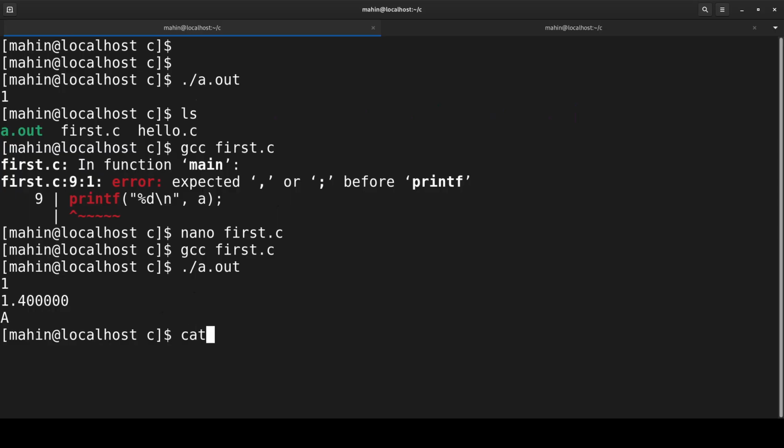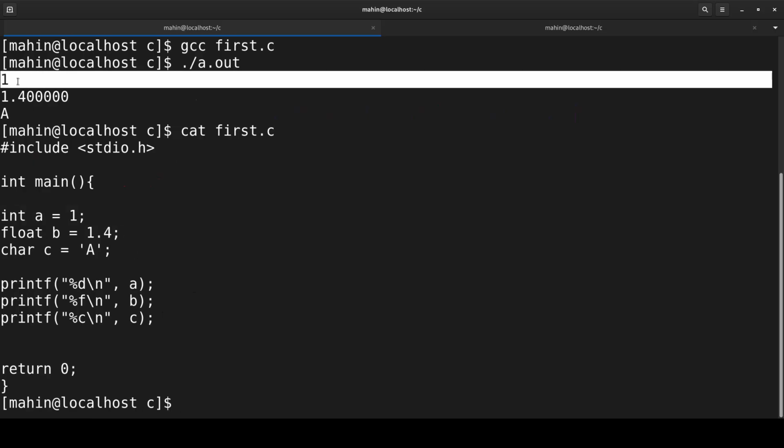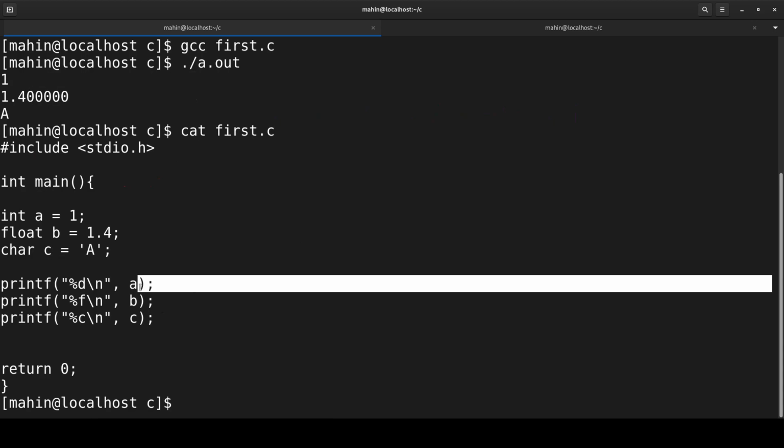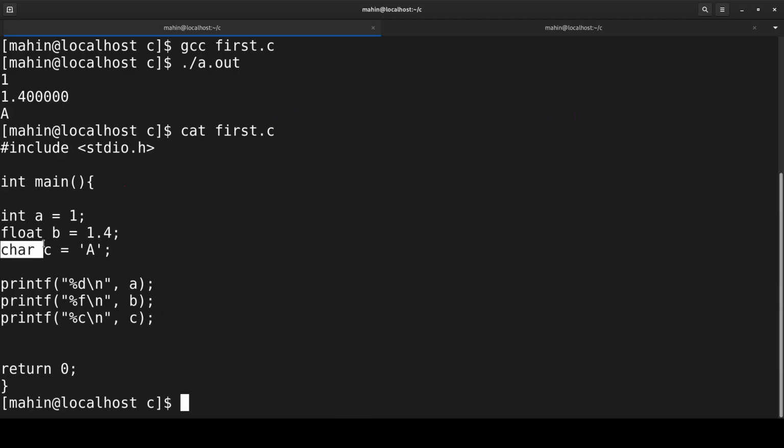You see, this is our program. Integer: I want to print 1 and it is 1. Okay, and this is b float. This is printing b float. Okay, and character: I want to print a character, it is printing the character. This is all about variables and data types. So this is the integer data type, this is the float data type, and this is the character data type. And a variable is something that holds a value. Okay, a is holding 1, b is holding 1.4, c is holding a.